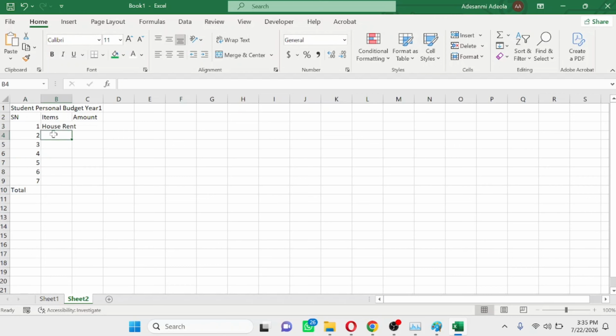Now come back to the second item that you need for this project. After that, you need to buy foodstuff. Let's say foodstuff. Then let's come back to this place. What do you need again? After foodstuff, you need utility, compulsory. Then you need transport or transportation. The next one is what? Let's say pocket money. Then the next one, let's say books. Then the last one, let's say projects. Now you have all these here.